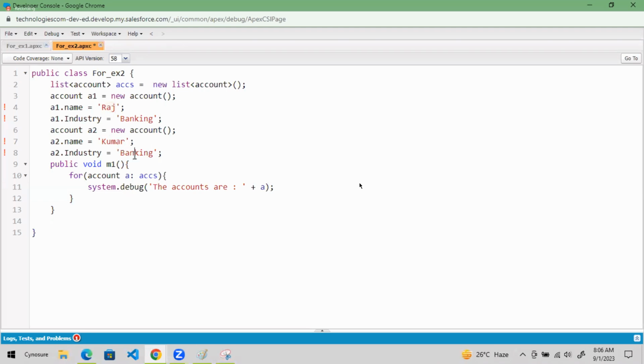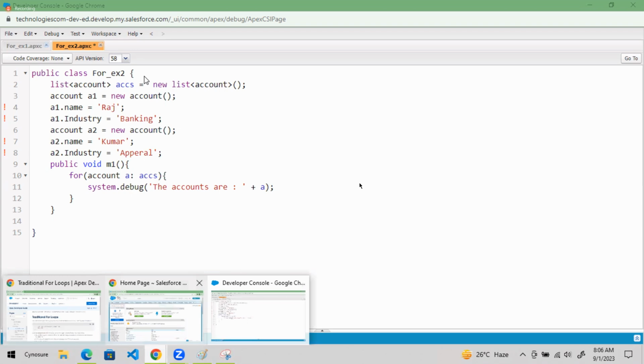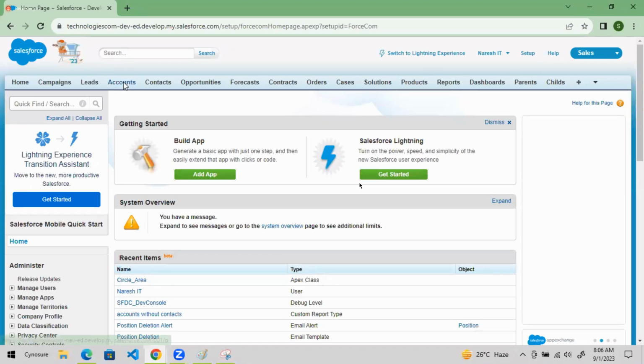Kumar, industry apparel. Is this spelling correct or not? How can we check? Go to accounts. You need to give the exact pick list value only. You cannot give whatever you like, right? Yes or no? Because that is a restricted pick list.